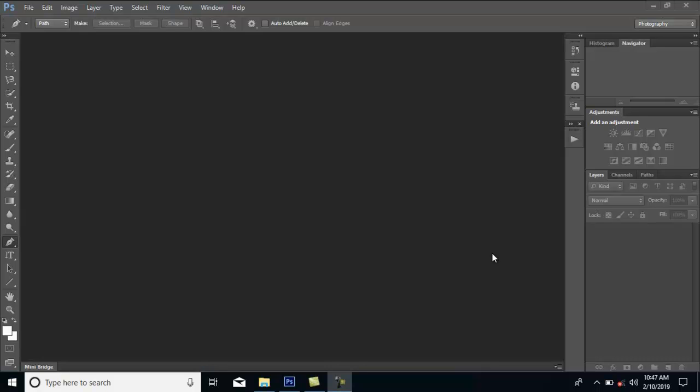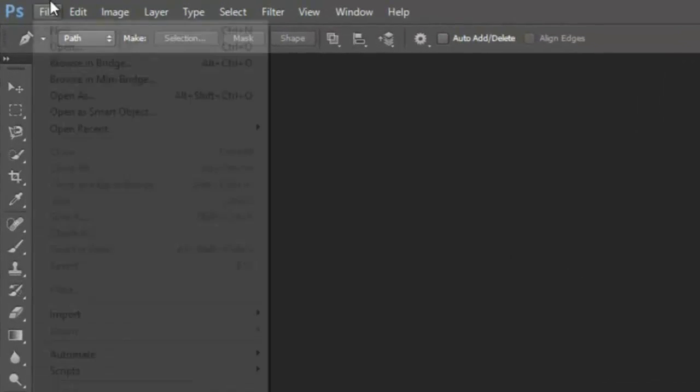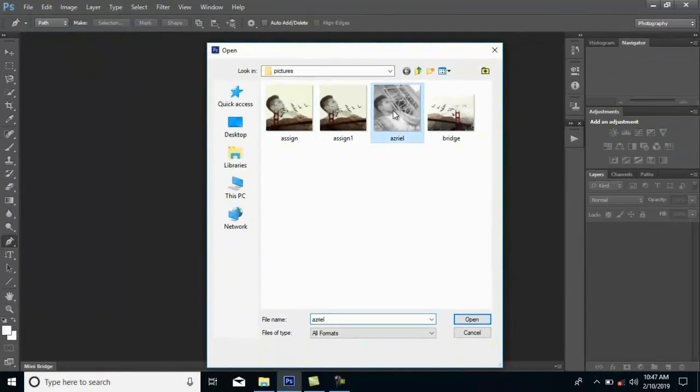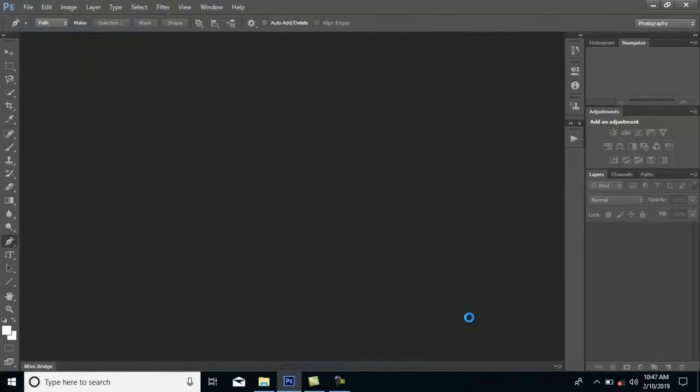Hello guys, in this video I will show you how to make a double exposure in Photoshop. First thing to do is to open an image. Go to File, click Open, then choose Image, then click.